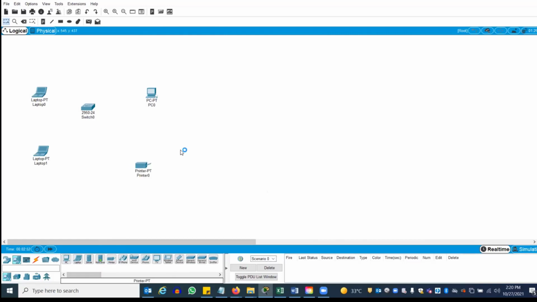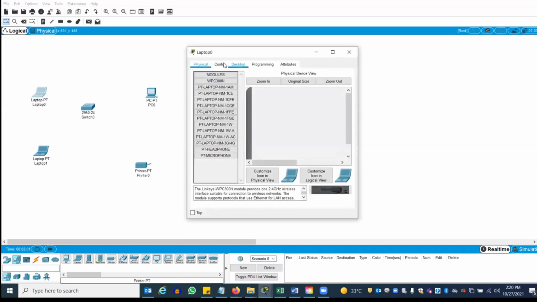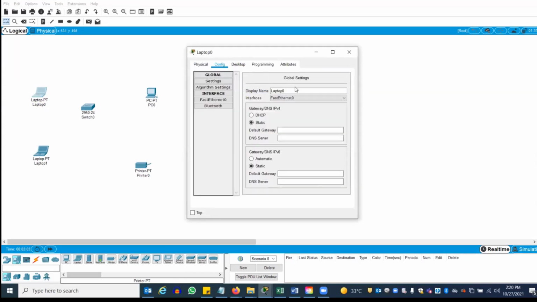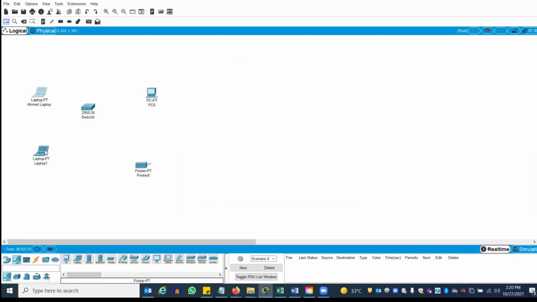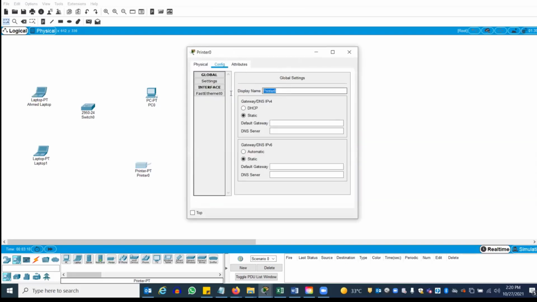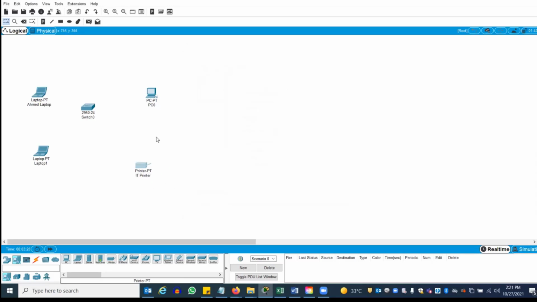So what you can do is name it. Instead of Laptop 0, you can name it to any other name. Right click, and when you go here, you can change the name. You can give any name, like Ahmad's laptop. The printer also, maybe you can put IT printer. Anything you can do.